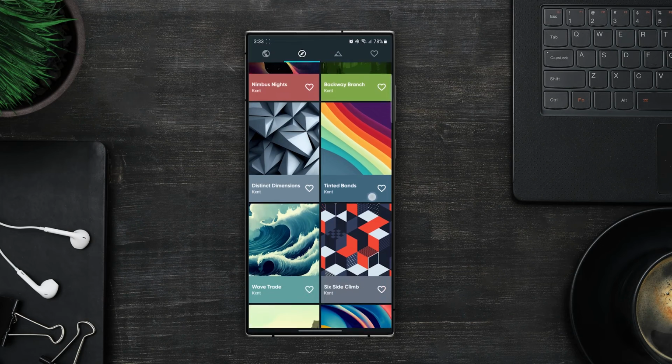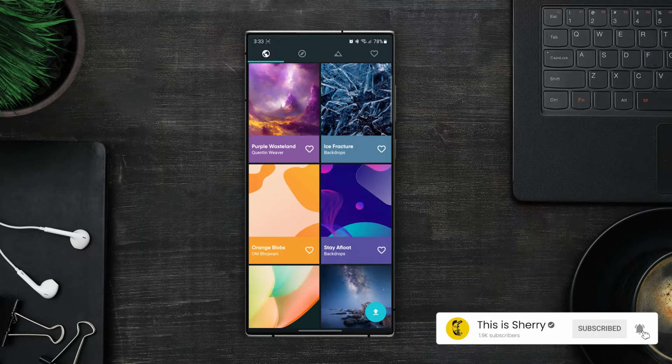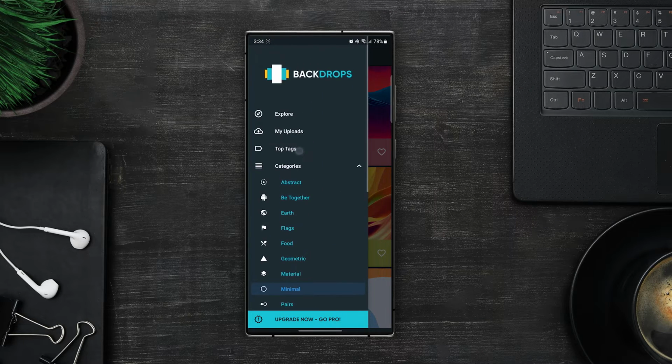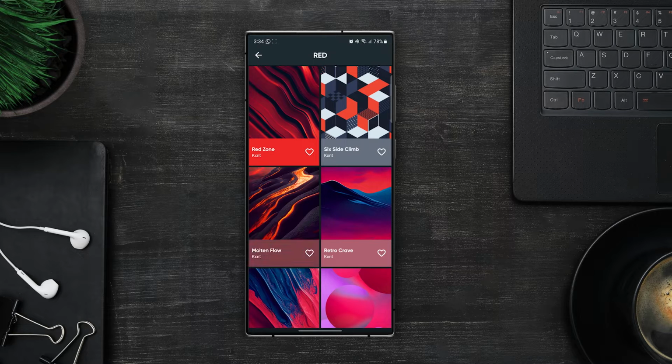Backdrops is a free application that gives you access to a vast image library. One of the best things about this particular application is that it lets you browse wallpapers based on category or even tags. You can even search for wallpaper by its name, so if you happen to know the name of a particular wallpaper from someone, you can easily find it.